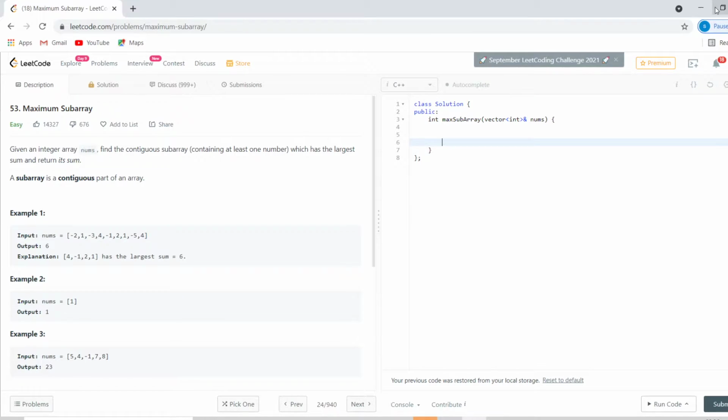Given an integer array nums, find the contiguous subarray which has the largest sum and return the sum, and a subarray is a contiguous part of an array. Okay. Now look at the input. Input is nums, minus 2 1 and so on, and output is 6. So what is the contiguous array? Max is 4 minus 1 2 1. That is sum 6. So you will never get a sum more than 6 in this case.